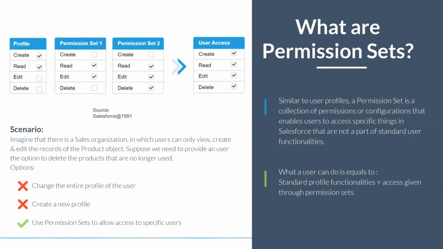Second option is that we create a new profile which gives a create and delete access to the user for deleting the records, which is basically creating a burden on the system, creating a new profile for everything that we want to do. The third and the most apt thing would be we keep the profile same, we don't create a new profile, and we provide certain permission sets. So we create a permission set with a delete access and provide it to a certain user.